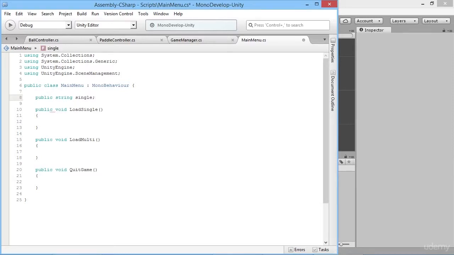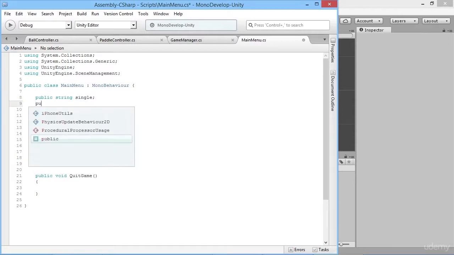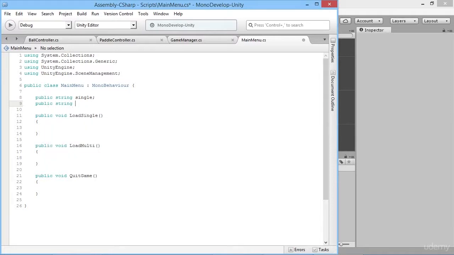So this is the first time we've encountered strings here in the course so far, and strings are basically a collection of letters. So any kind of word would be a string, a sentence can be a string, a single letter, a single number, anything like that would be a string. It's basically a collection of letters, numbers, characters, whatever, written out in a row. So this is how we'll store the name of the single player scene, and we'll also create a public string for the multiplayer scene.